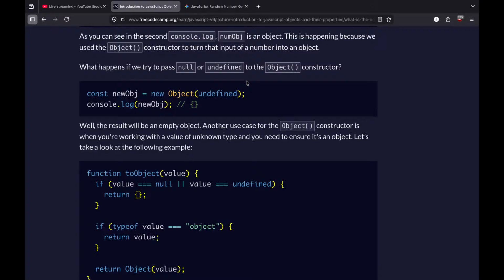So what happens if we try to pass null or undefined to the object constructor? New Object(undefined), and when we console log the new object, it is going to be an empty object. So the result will be an empty object.